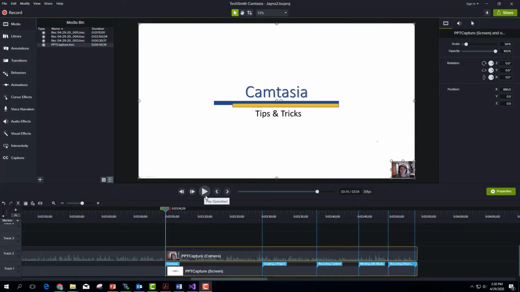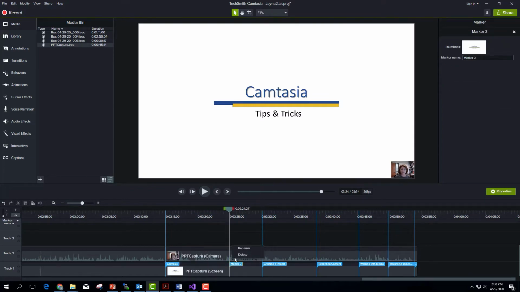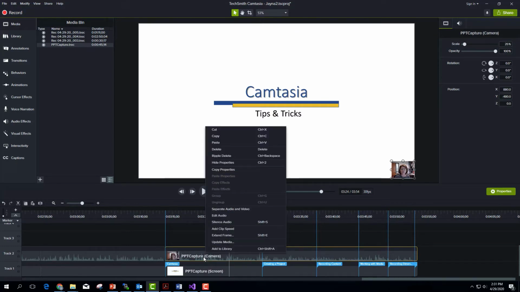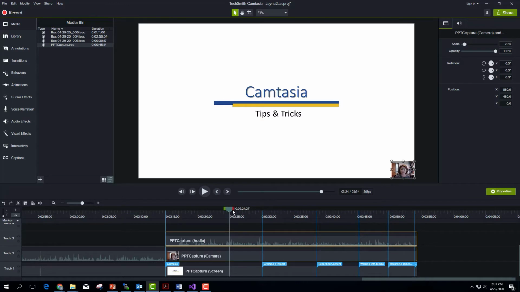I also want to show you that just because you've recorded your video with picture-in-picture, you may not want that in all cases. So notice that I have, let me delete that, I have here two different tracks, and one is my audio and one is my capture, but you don't see the picture-in-picture. But I can click on this audio track, right-click on it, and do a separate audio and video, and I now have my audio separated from my webcam capture.